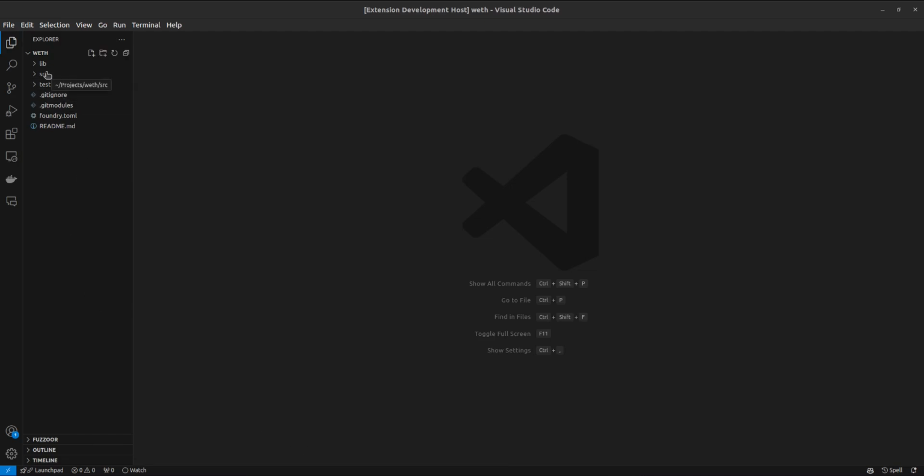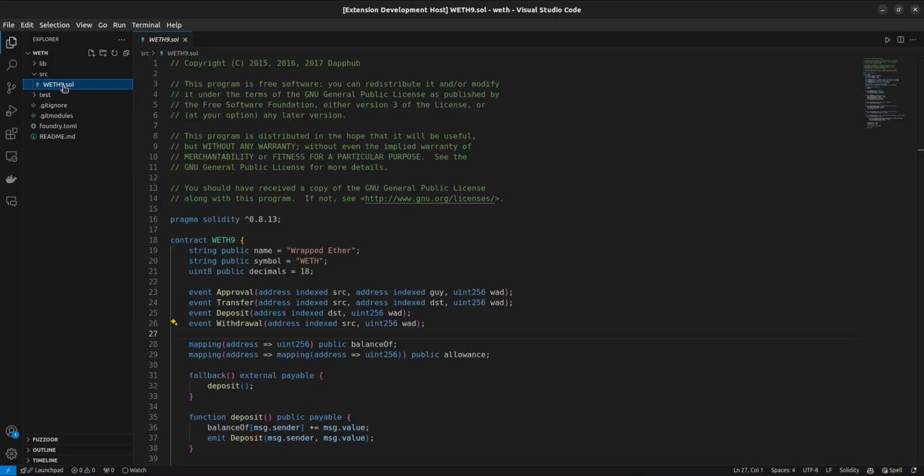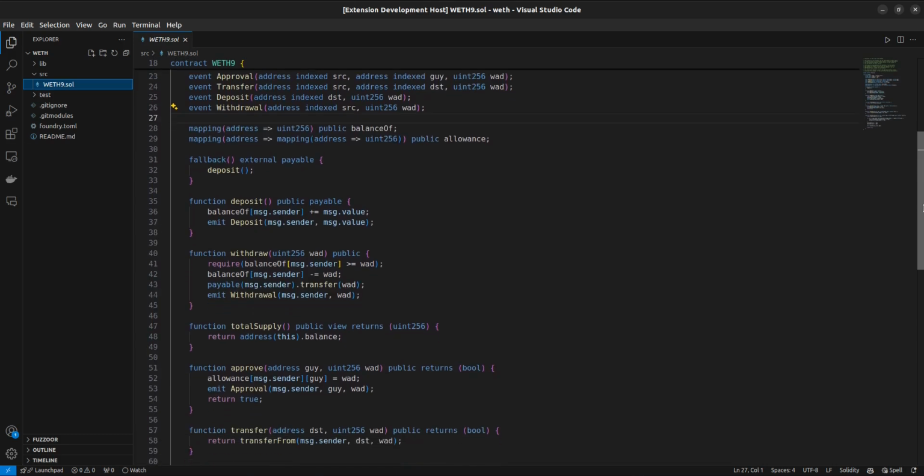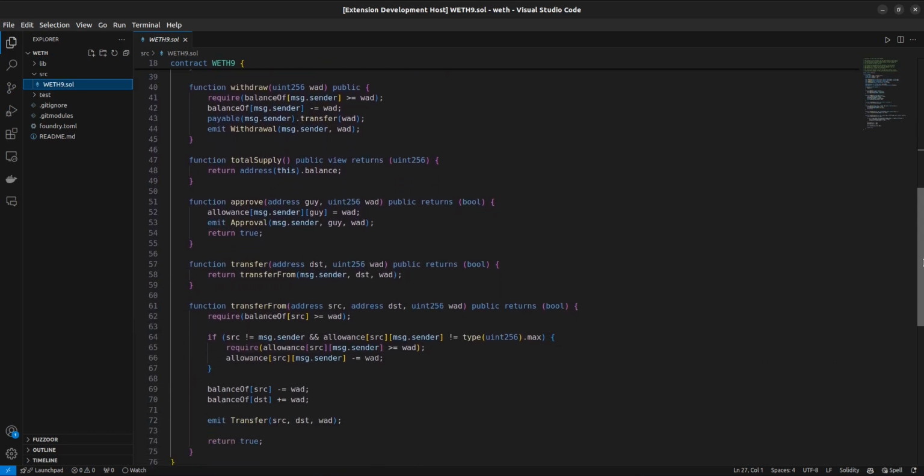Here is the project. It is a simple Foundry project that has just one contract. It is a version of the WETH contract that uses Solidity 0.8 and has only these few functions.